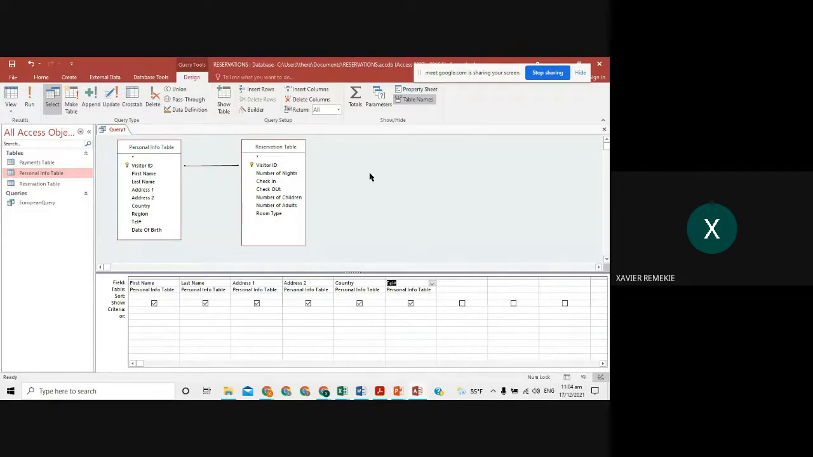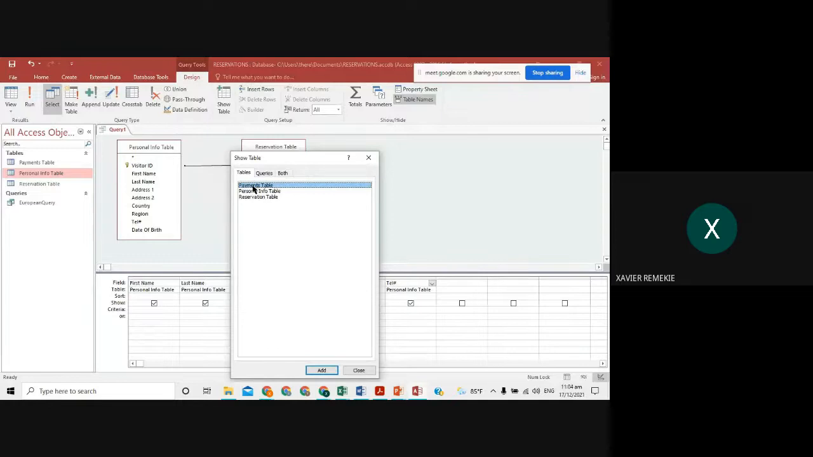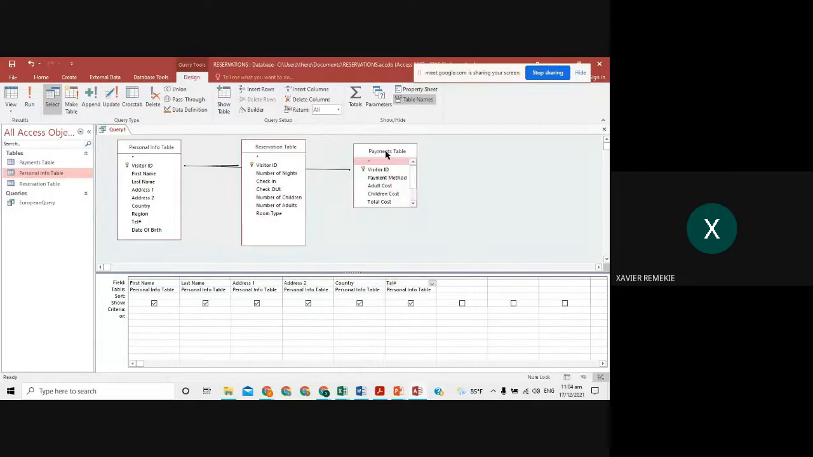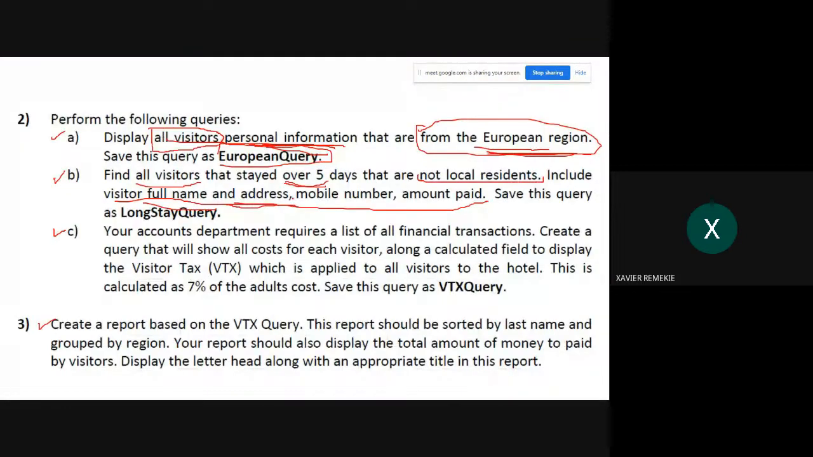The amount to be paid is in the payment table, but I didn't put the payment table here. So in the empty space here, I right click, show table, and then I can add my payments table to the list. All right, good. And this now will have the amount paid. So I just put in all of the fields that it asks for: full name, address, mobile number, amount to be paid.